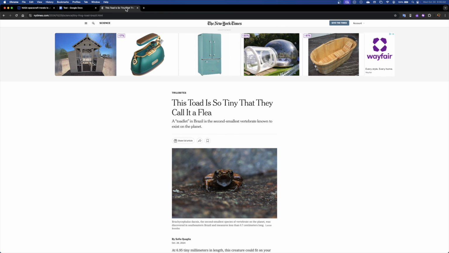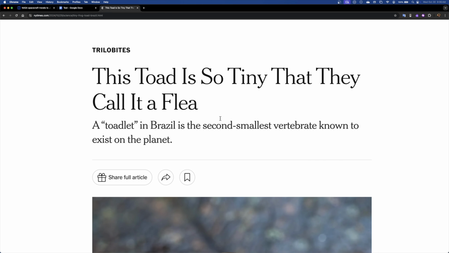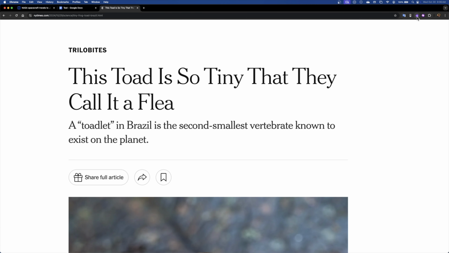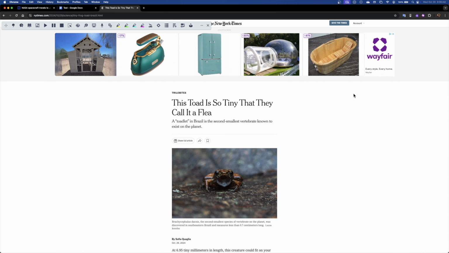So let's say I am looking at New York Times and I like this article right here. What I'm going to do is add the plugin. So if you look here, that little jigsaw piece at the top right there, you're going to pin the puzzle piece that says RW. That means read and write. I click on that. When I click on that, it pops up right here.